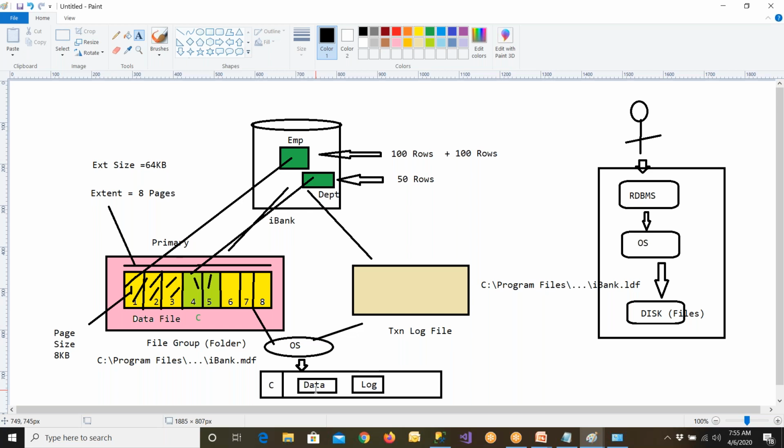So like that. You give the data in a table, that's what you're thinking, but at the end of the day the data is not going to go to the table. All the data is going to come to the pages. Pages are part of an extent, and extents are part of the file.